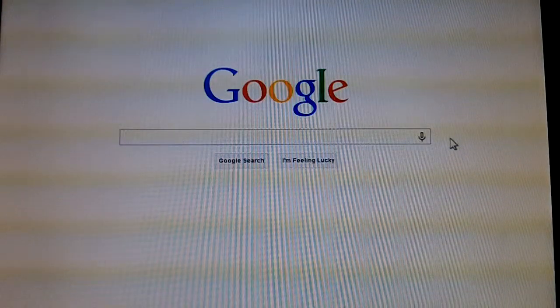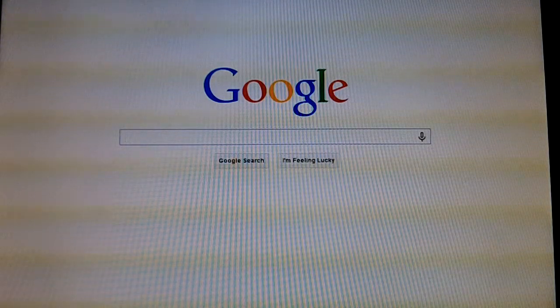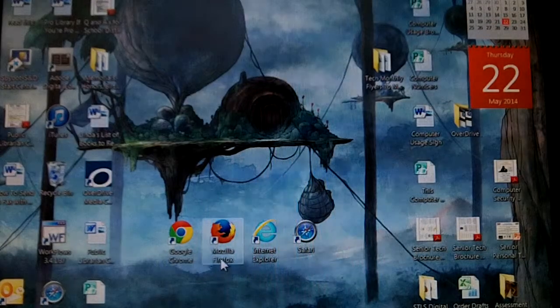And then when it's done, you get a page that looks like this, and you can go back to your home page or go to any other page you want, and it will clear your browsing history from Chrome. So that's web browser 1. Web browser 2 is Mozilla Firefox.